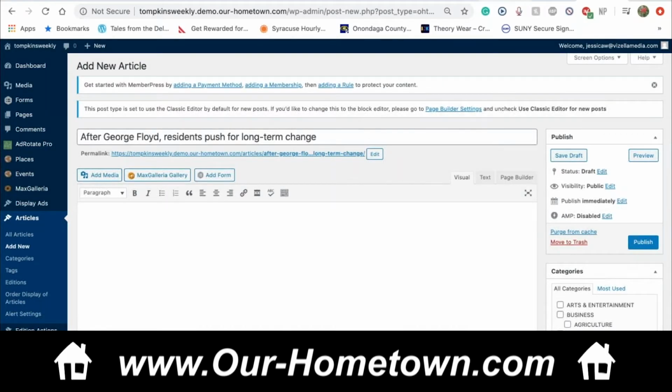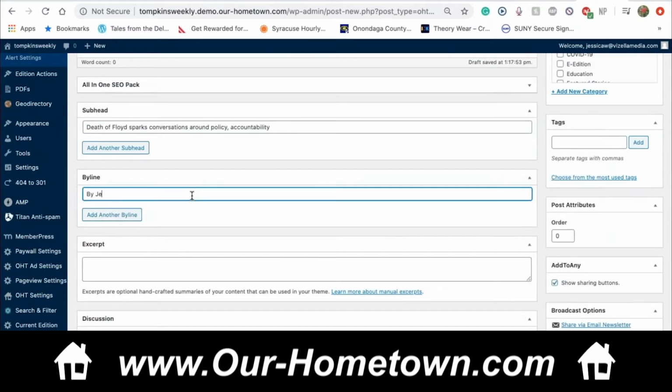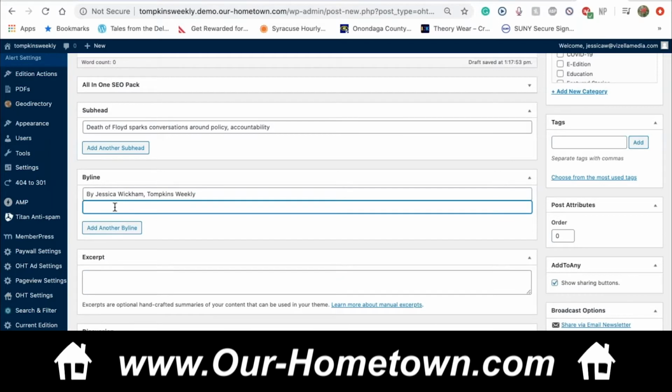Okay, so what about a byline? Okay, here we go. You can add a second byline. Yep, so you can put your email in there. You want all your readers to email you nonstop, day and night.